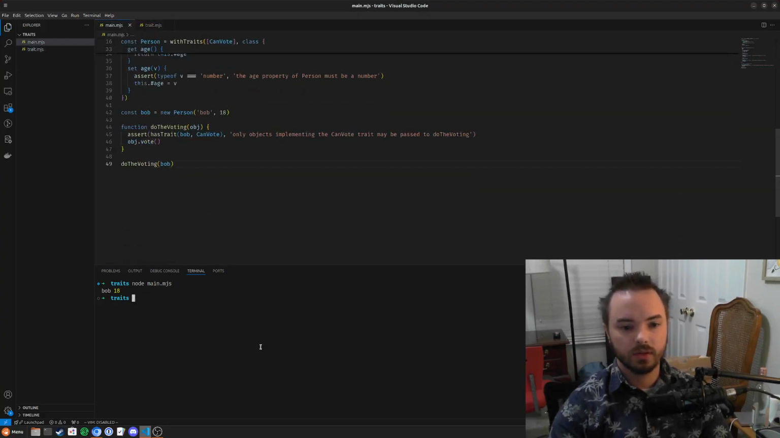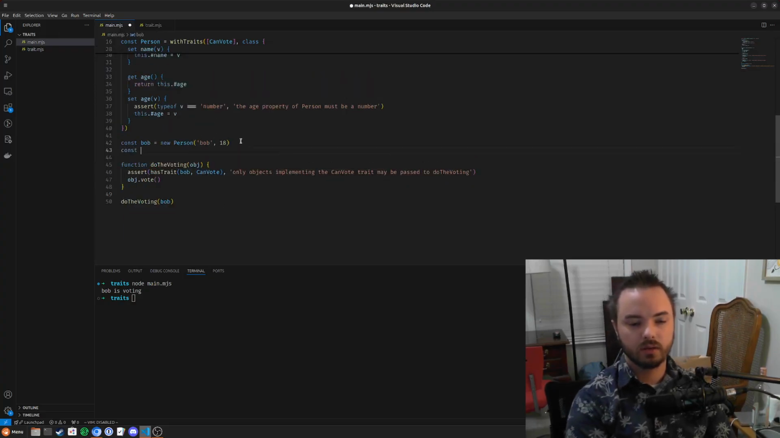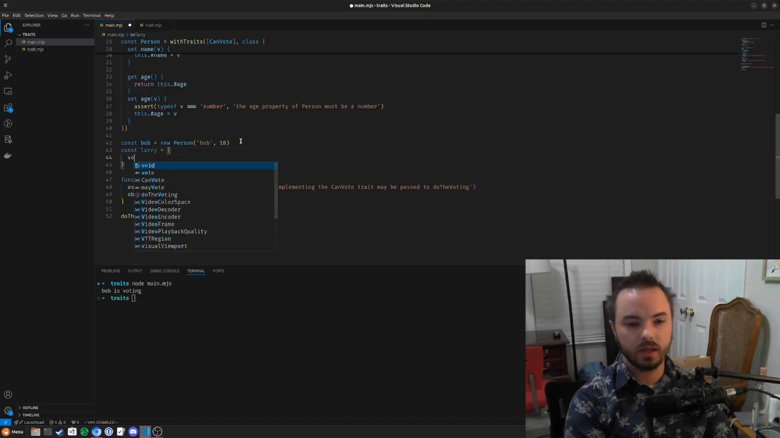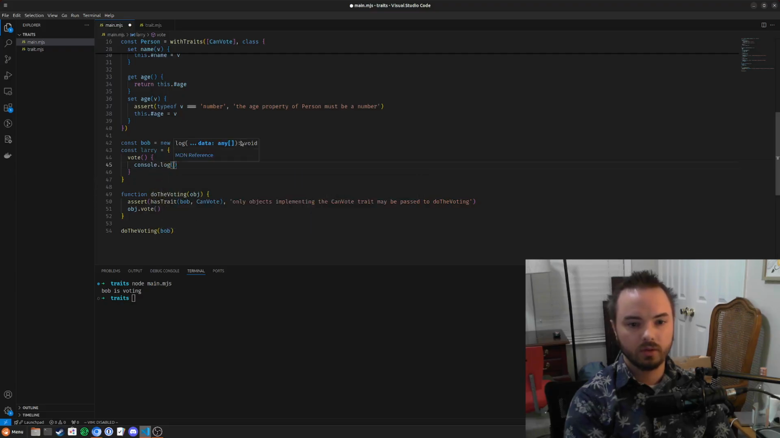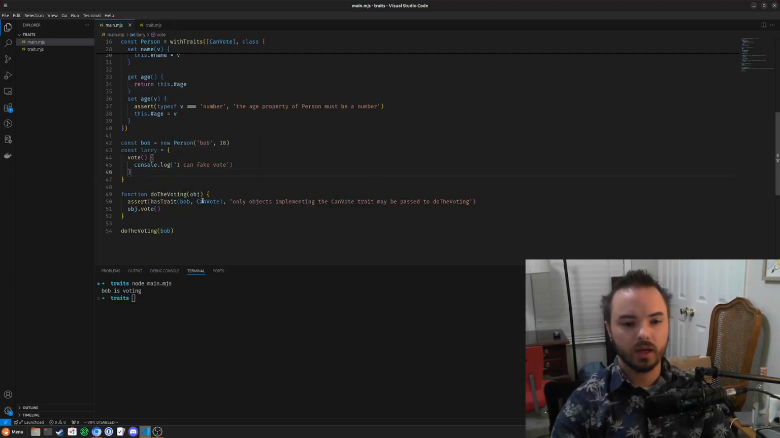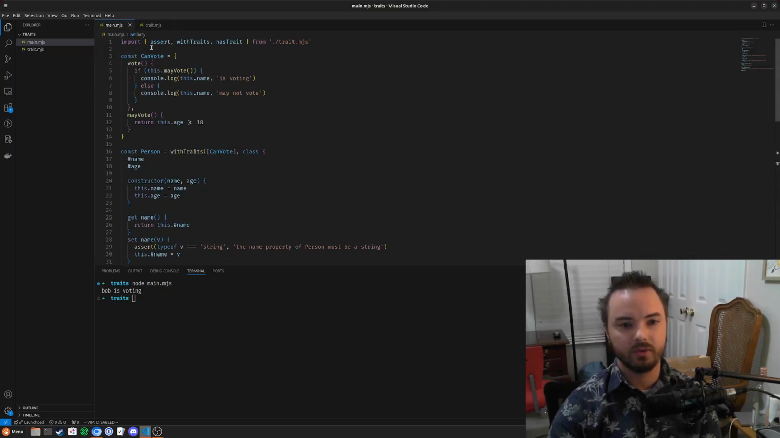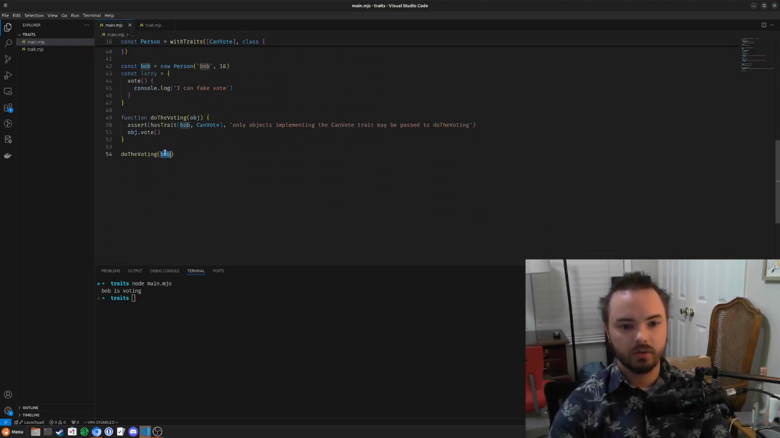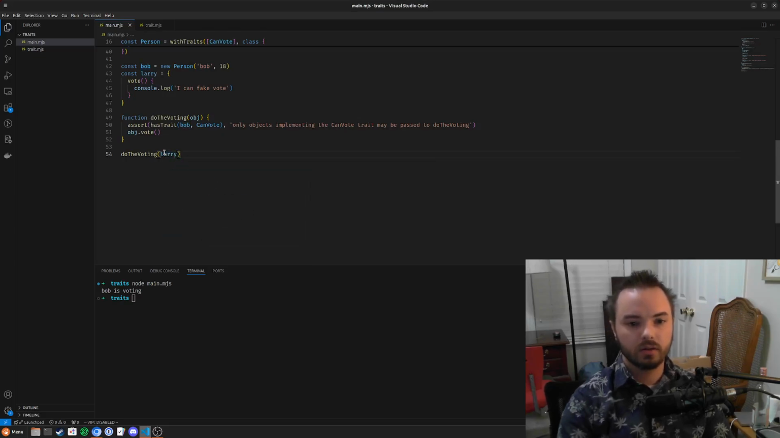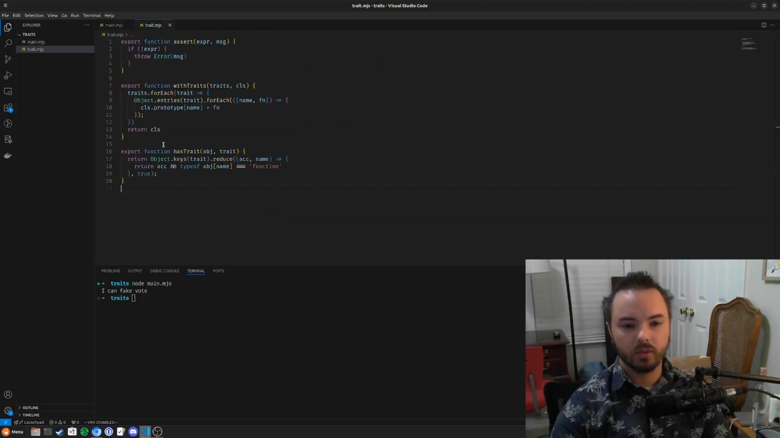So now, if we run this, let's see if I have any bugs in here. Bob is voting. All right, so do the voting, did have Bob vote. Let's make another object, Larry, and he's just a thing, and he can vote. And if you do this, I can fake vote because I don't implement the mayVote function. So technically this does not ascribe to the canVote trait. So if I try to do the voting on Larry, I can fake vote. Okay, it does do it. Has trait Bob and canVote. The assert didn't fail. So I think that we've got an issue here.